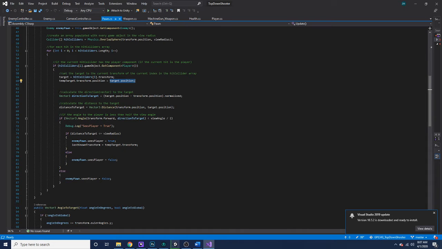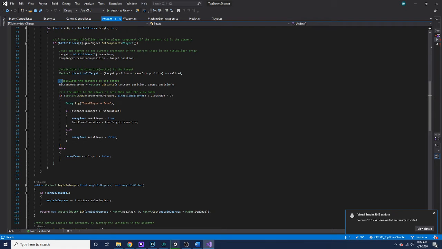What we do then is calculate the direction to the target by subtracting our position from the target position, and then normalizing it, essentially making it less than or equal to 1. And then we're going to calculate the distance from the enemy to the target so that we can use those later. And then we're going to say if the target is within our view angle, so this is just a nifty little calculation here that does that, we're going to see the player.